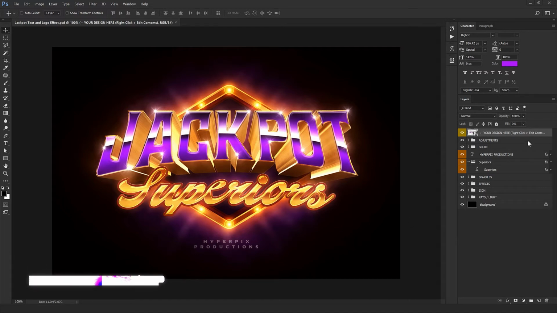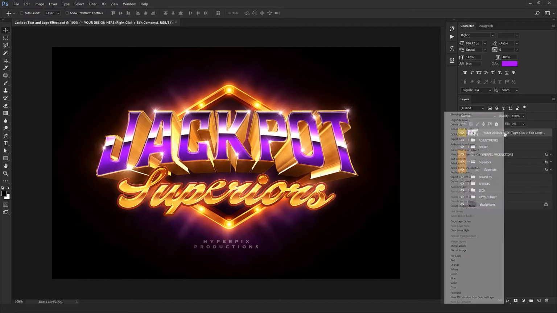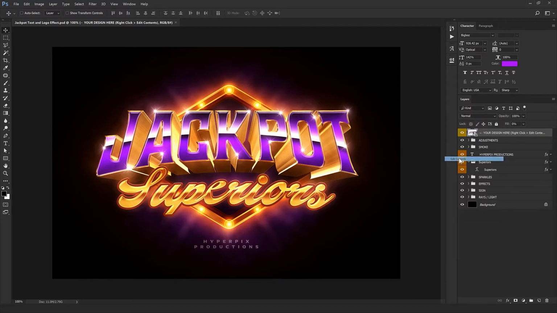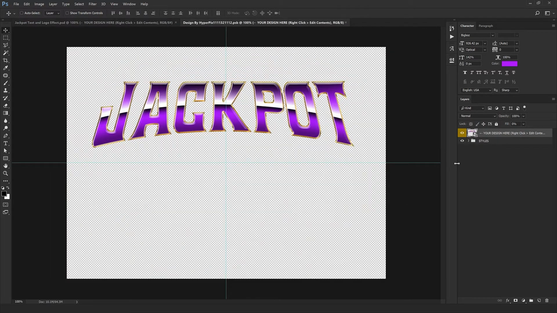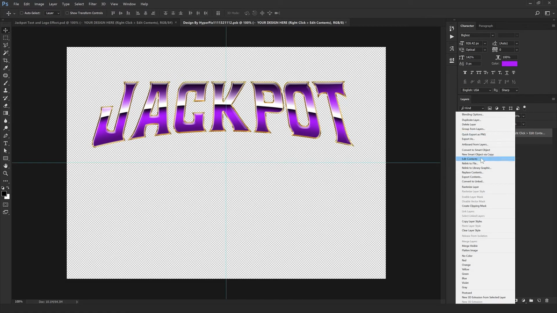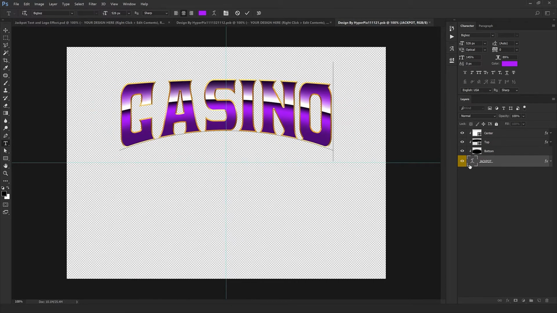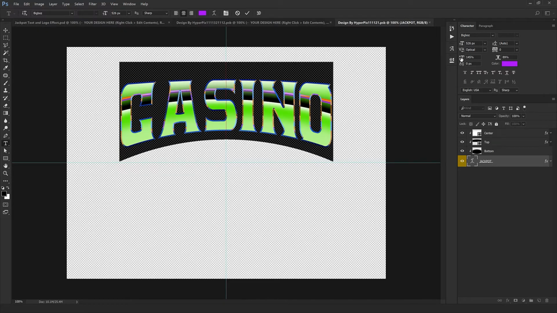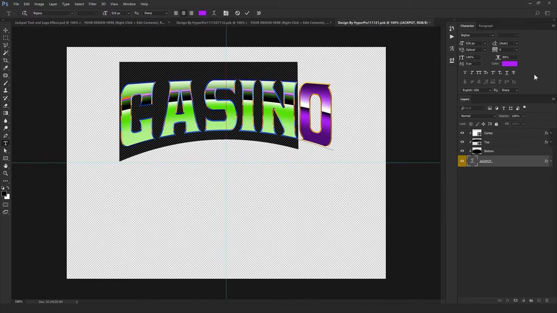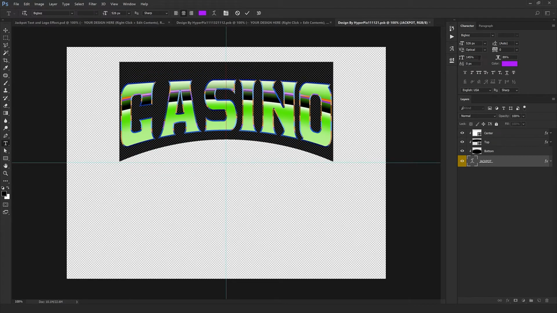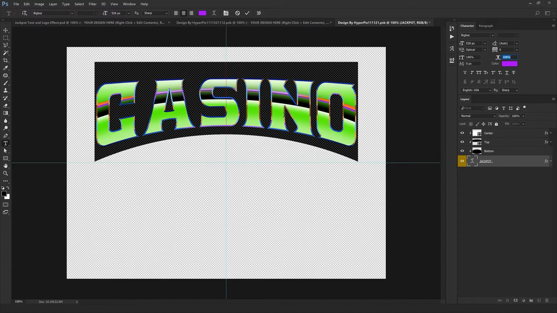Okay, to do this, let's double click on the yellow layer and choose edit content. There we go. Choose this, do the same thing and edit content. Double click on the text and write what you want. I'm gonna write casino here. I'm gonna select it, and from here I can modify it a little bit.